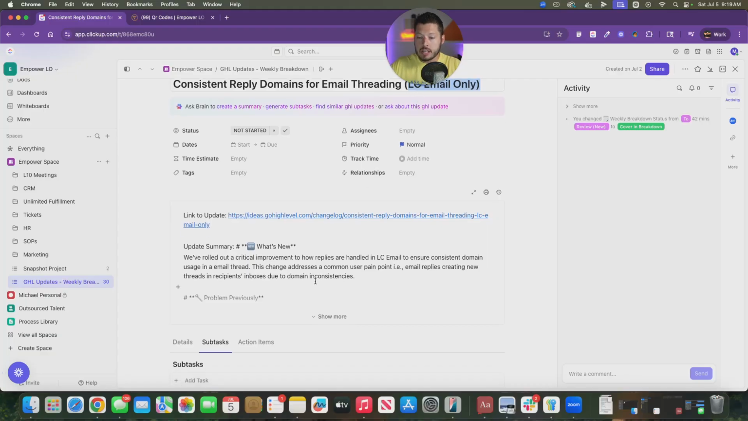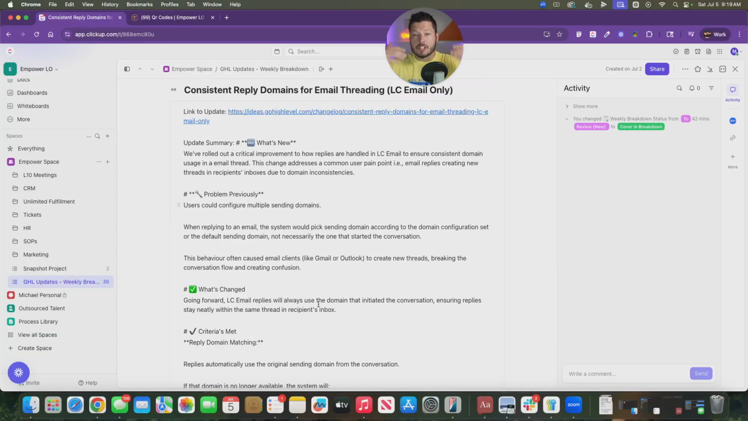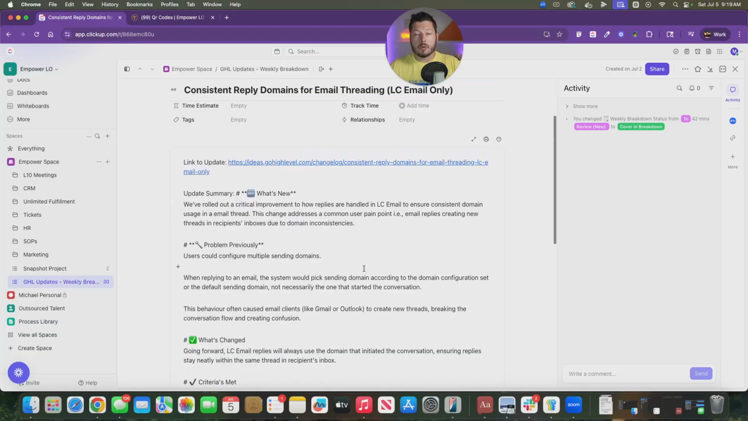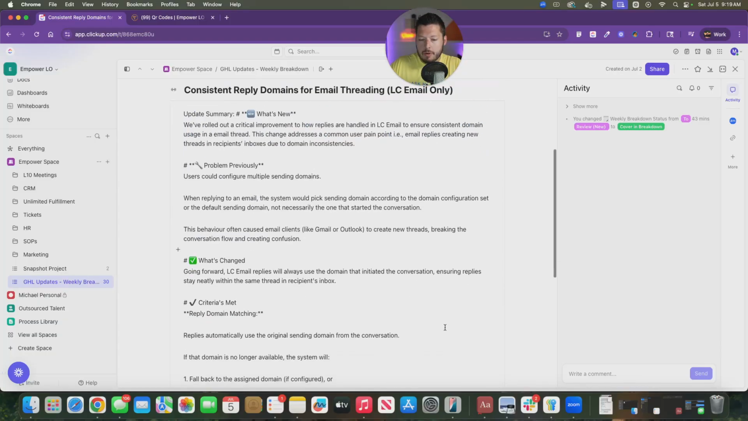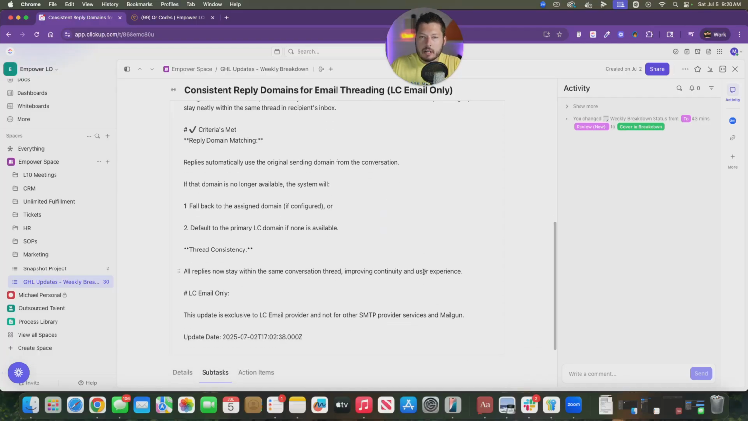But if you're using LC email, it is now these replies thread. When you reply, it's going to reply using the domain that started that conversation. But for right now, we're just happy to have this feature.